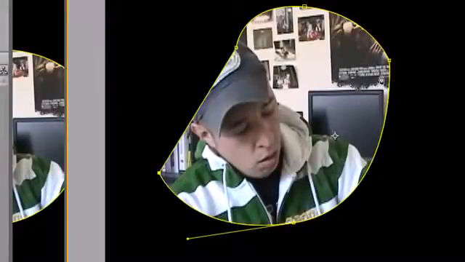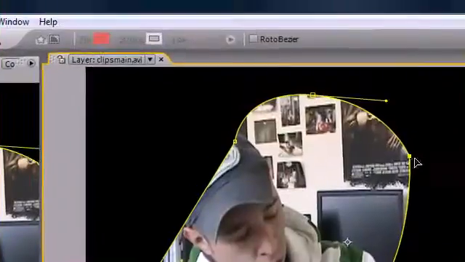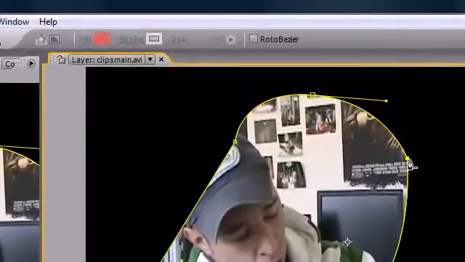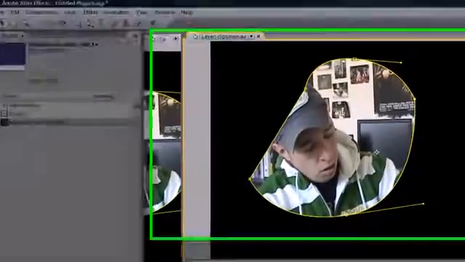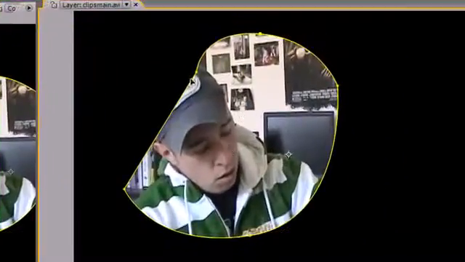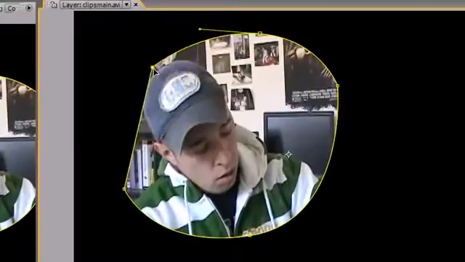Anytime that you're in the middle of drawing a mask, instead of having to change back to here, just hold control and it will temporarily change. But once you have your entire mask created, I recommend that you press V to permanently change to your selection tool. That way you can edit it a lot easier.